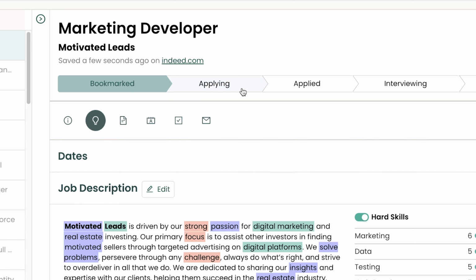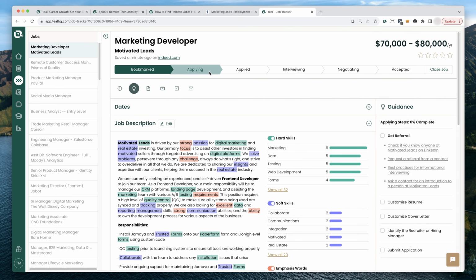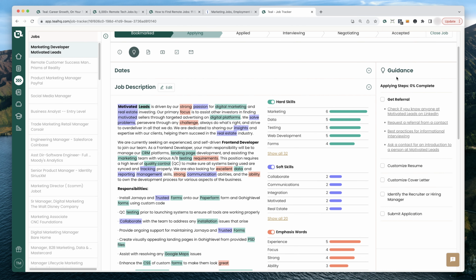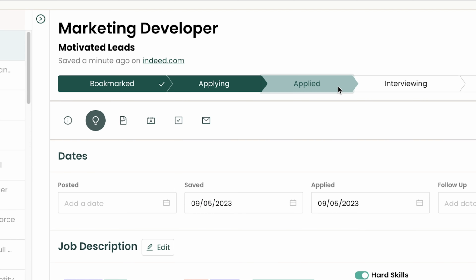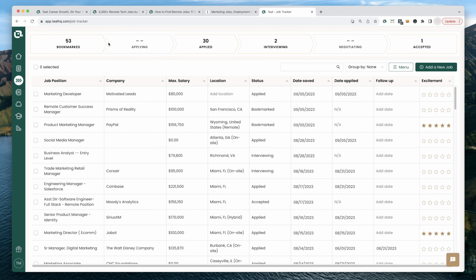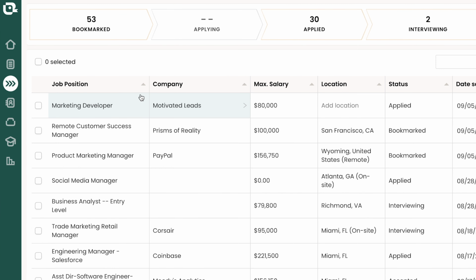But once we move on to applying, we can hit that. The tool will flip over to some new pages. Guidance will give you some suggestions on what to do during this stage. And then once we've applied, we can set it to applied. If you do these steps for the jobs that you save, this is just going to keep you organized. There's going to be less to remember in your head because you can just look at, okay, this job, this company, this salary, where's the status? Oh, I've applied to this job.